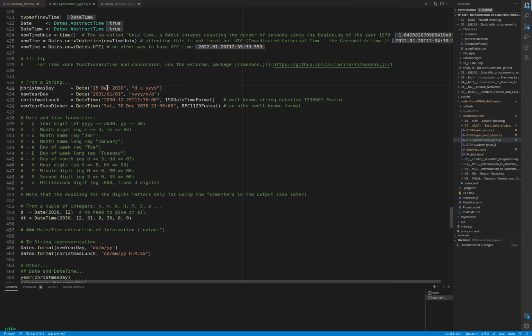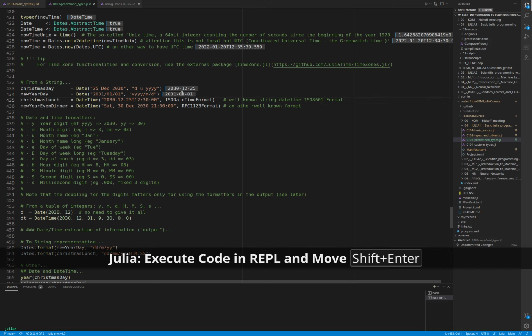So here, for example, I'm making Christmas Day, and I'm using d for the day of the month, U for the month name, and Y for the long four-digit year. So here I'm saying to create a Date object from this string. And by the way, if I do not specify a formatter here, I would have to write it in this way, so this would be the default. I'm also making, because we'll need it later, another date, the New Year date.